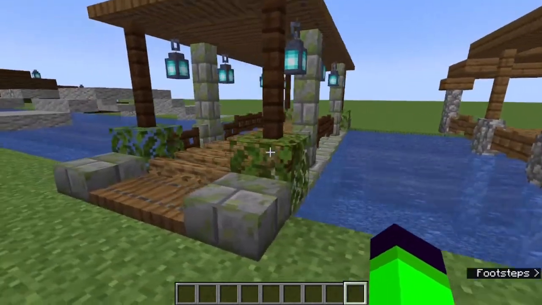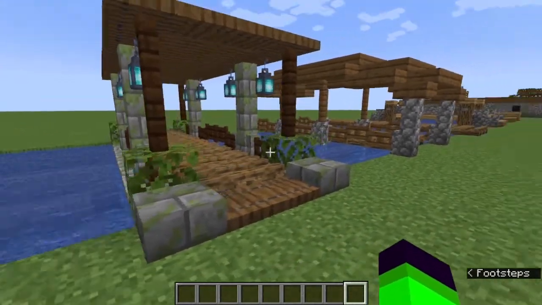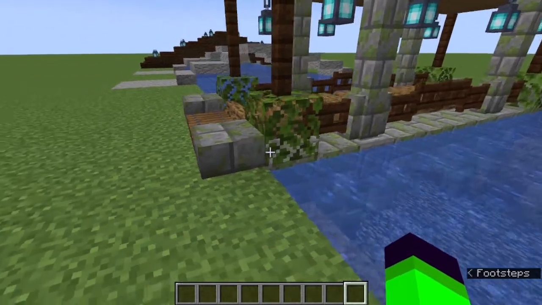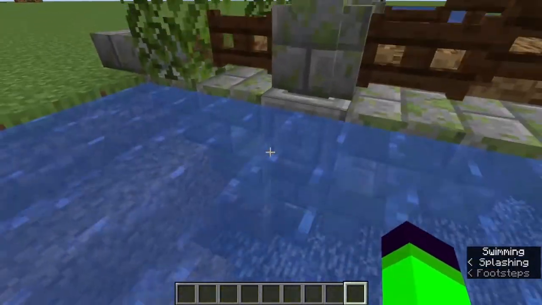This is me dipping my toes into being more fancy with it. See how this one is simple, easy to do. This one is a little bit more fancy. I used a lot of mossy brick. You could do it with plain brick.